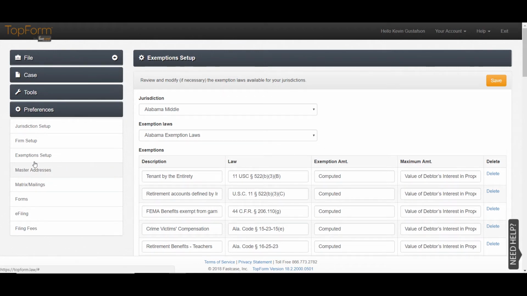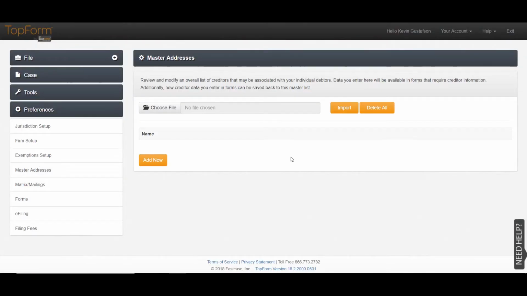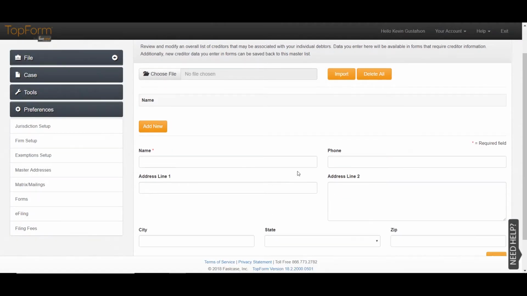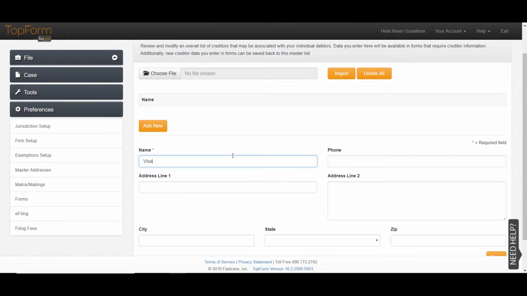So, master addresses. Master addresses are a log of all of the addresses that you use. You'll have to add these in when you are adding a creditor, but you can add each creditor in, especially ones you use most often, like a credit card company or something like that, so that you can even add them right onto here so that TopForm can load those addresses as soon as it sees those creditors when you add them into your forms. So all you have to do is simply add in the information.